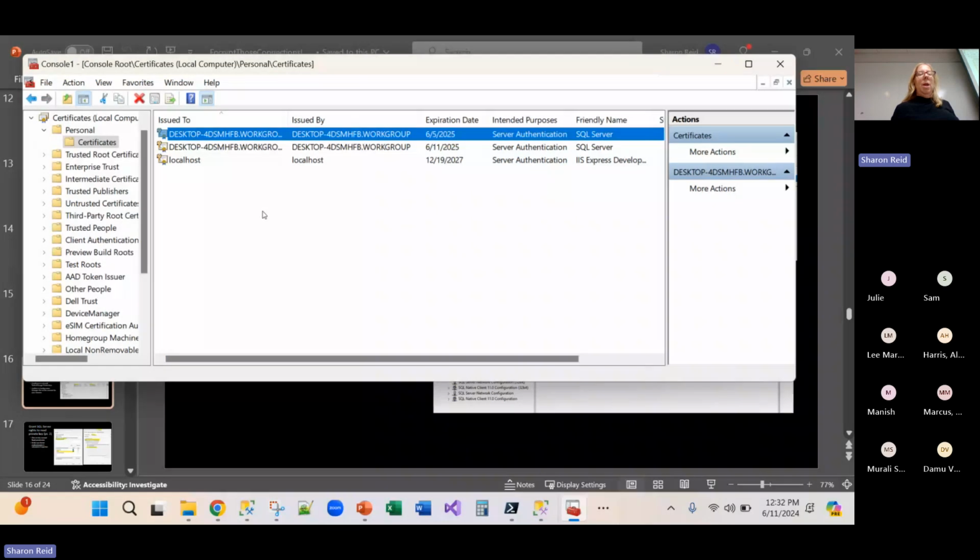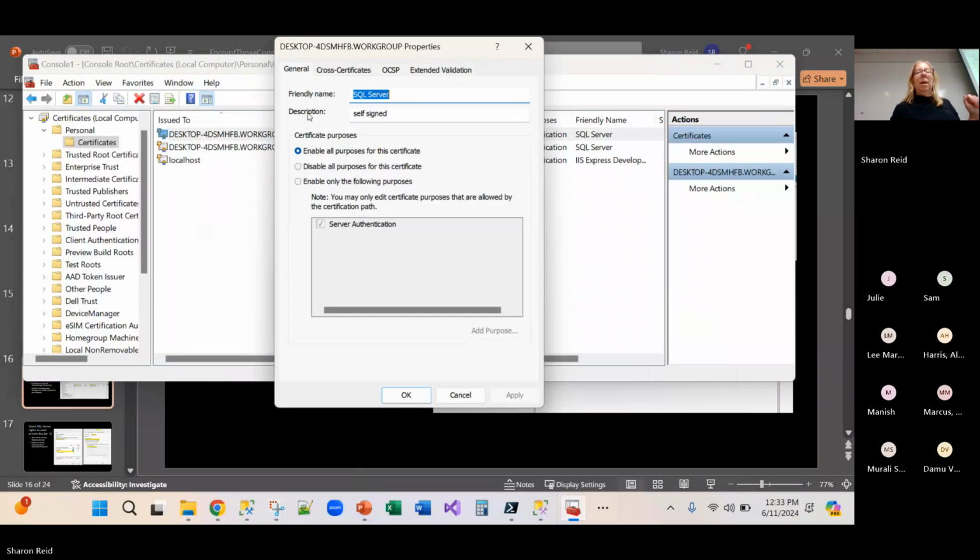Okay, so the next thing I'm going to show you, if I go to my cert, the one that's working, the one that is being used currently, I right click, I go down to properties. And I want to make sure that the server authentication is checked, because that's what it's doing. The purpose of this is to authenticate my server. So I want to make sure that that is checked. I've confirmed that. Great.